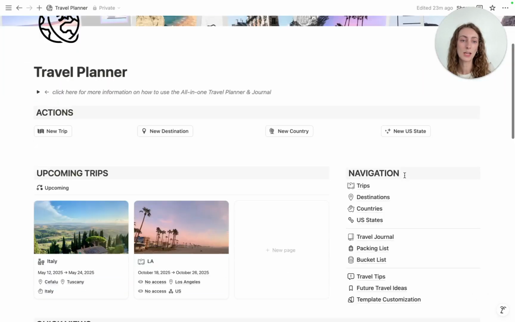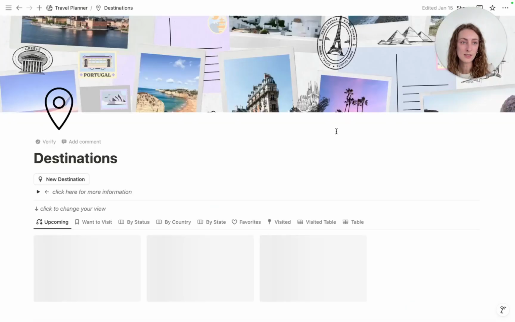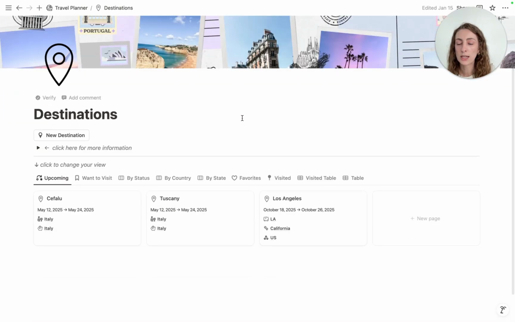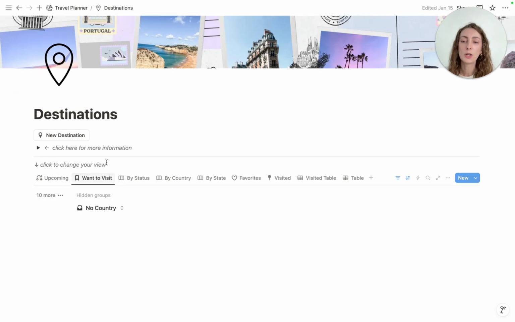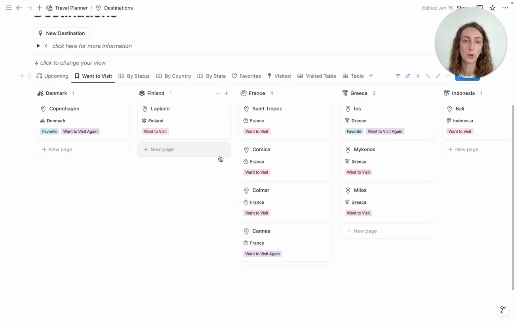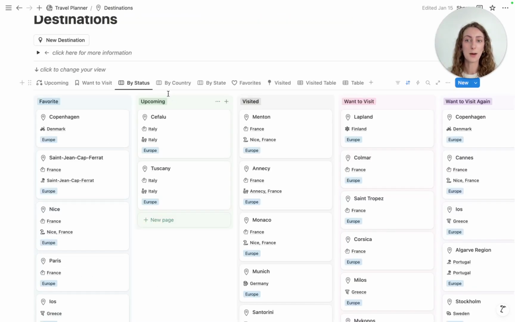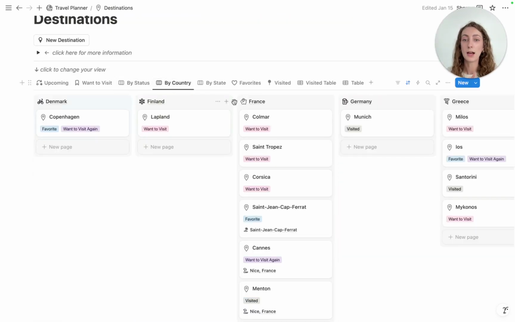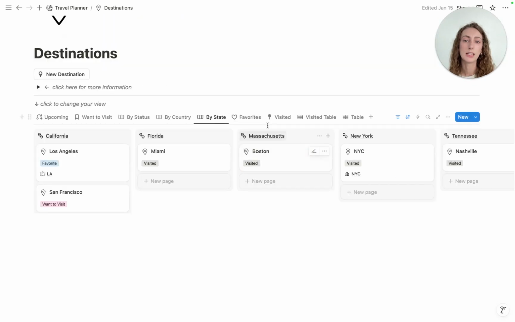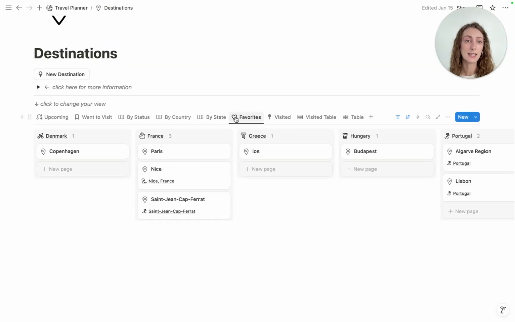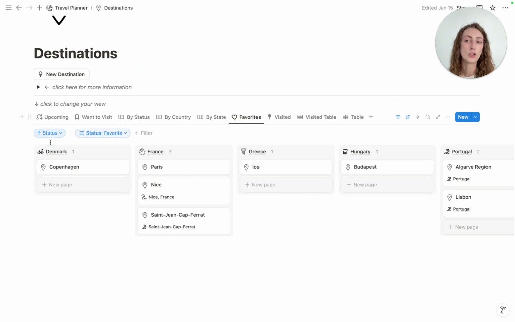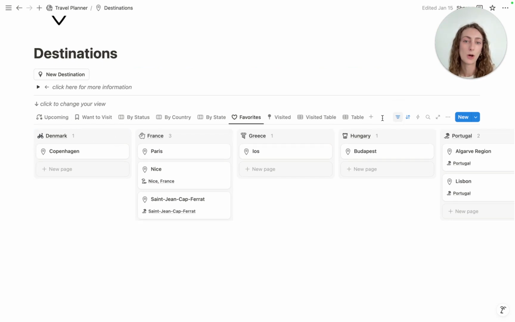The next one I'll go through is destinations, and this one is where you can add all the different destinations that you want to go on. Again, for all of these, I have them in so many different views, so you can easily see the ones you want to visit, the upcoming, by status, by country, and you can really just make this your own as well. You can delete these, you can edit these, and you can easily filter them from this view as well.